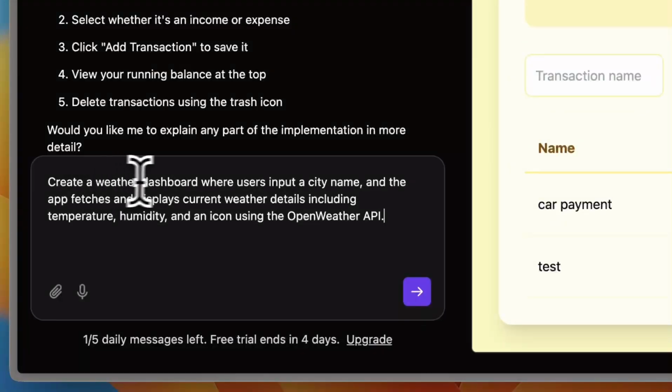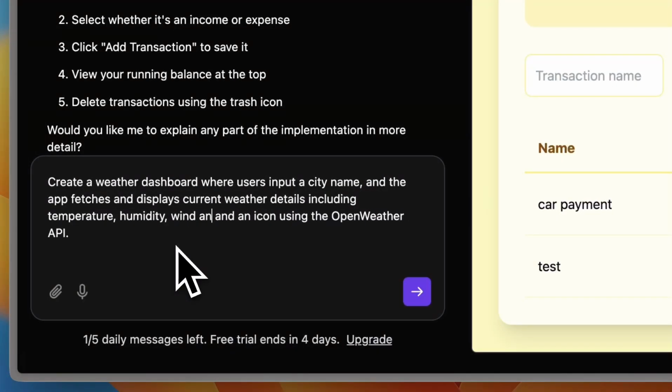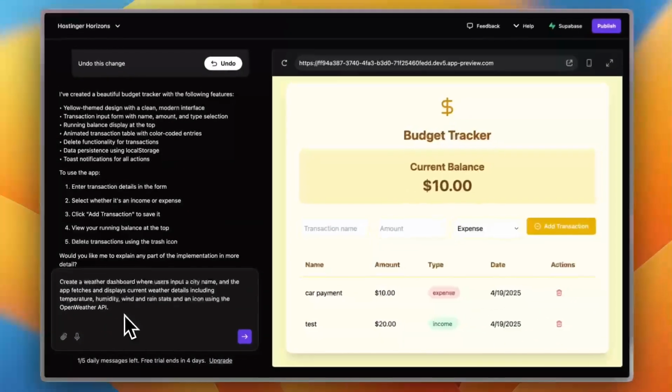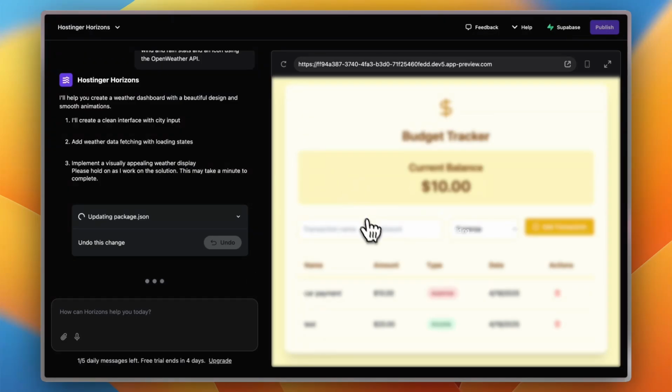So create a weather dashboard where users input a city name and the app fetches and displays current weather details, including temperature, humidity, and an icon using the Open Weather API. So that's pretty important. You need to connect to a weather API for this specific service. So let me add, I have here temperature, humidity. Let me add wind and rain, for example, status. Okay, and let's go. Again, it's gonna take less than a minute and it'll generate the app for you.